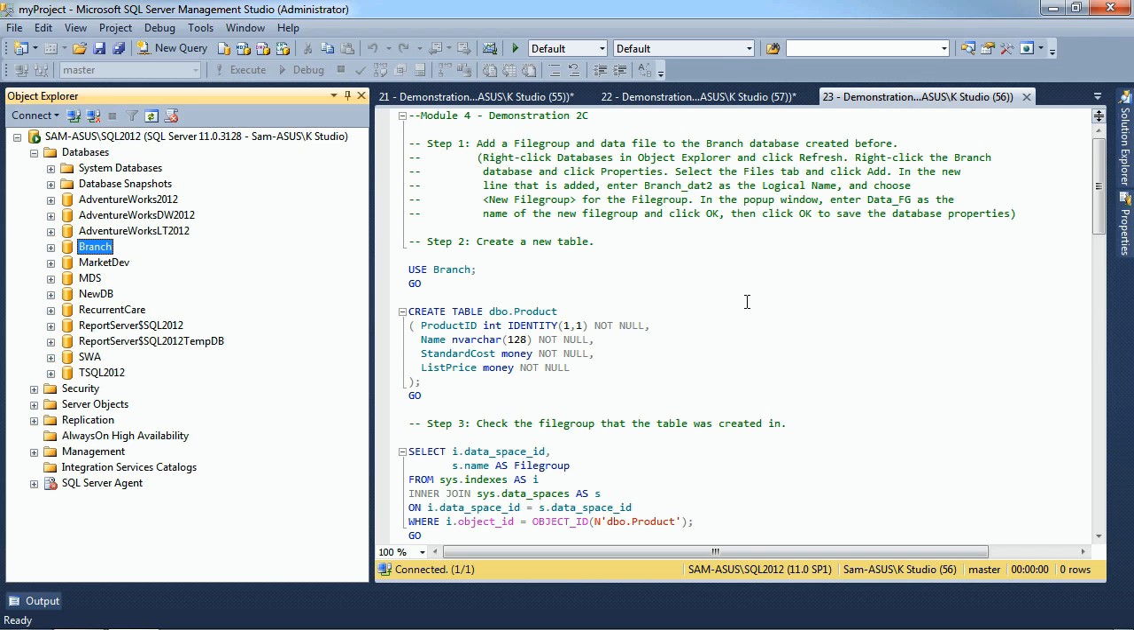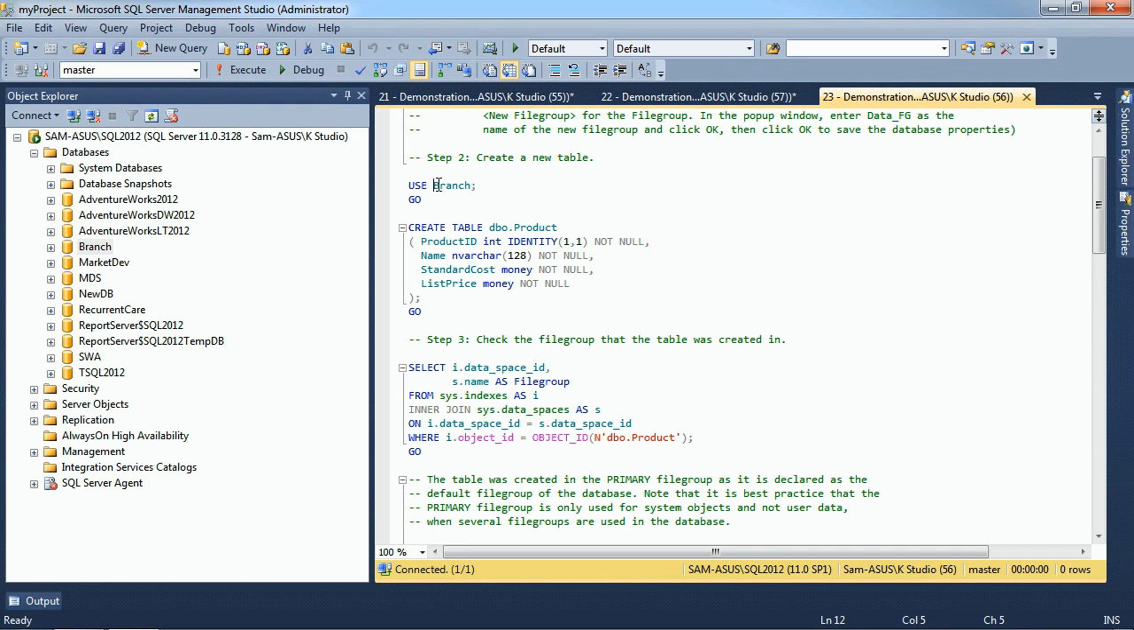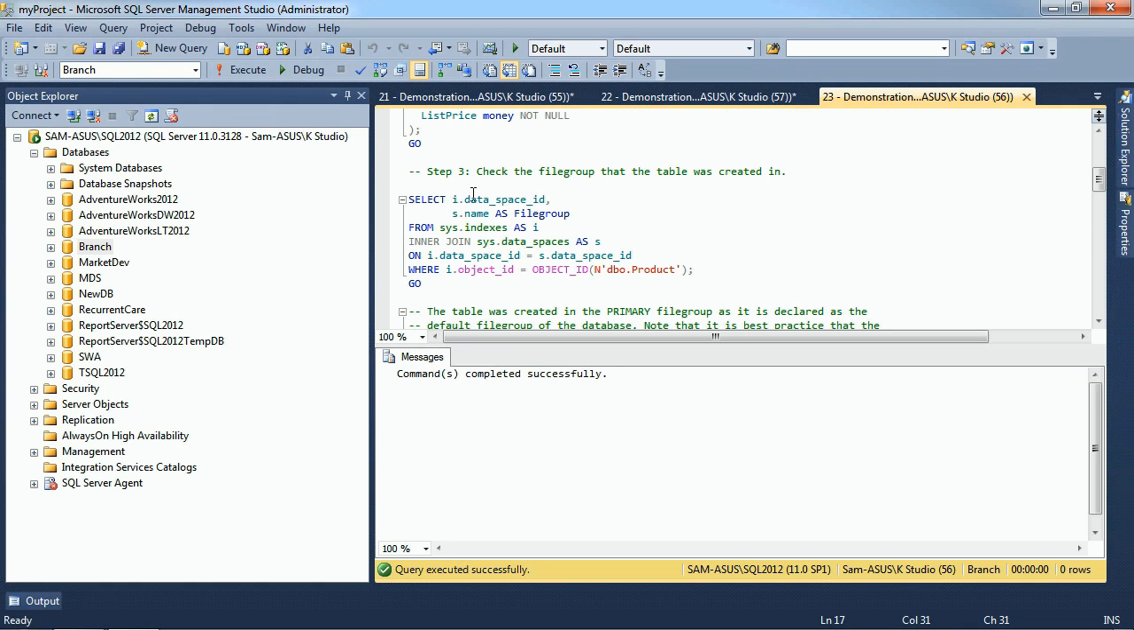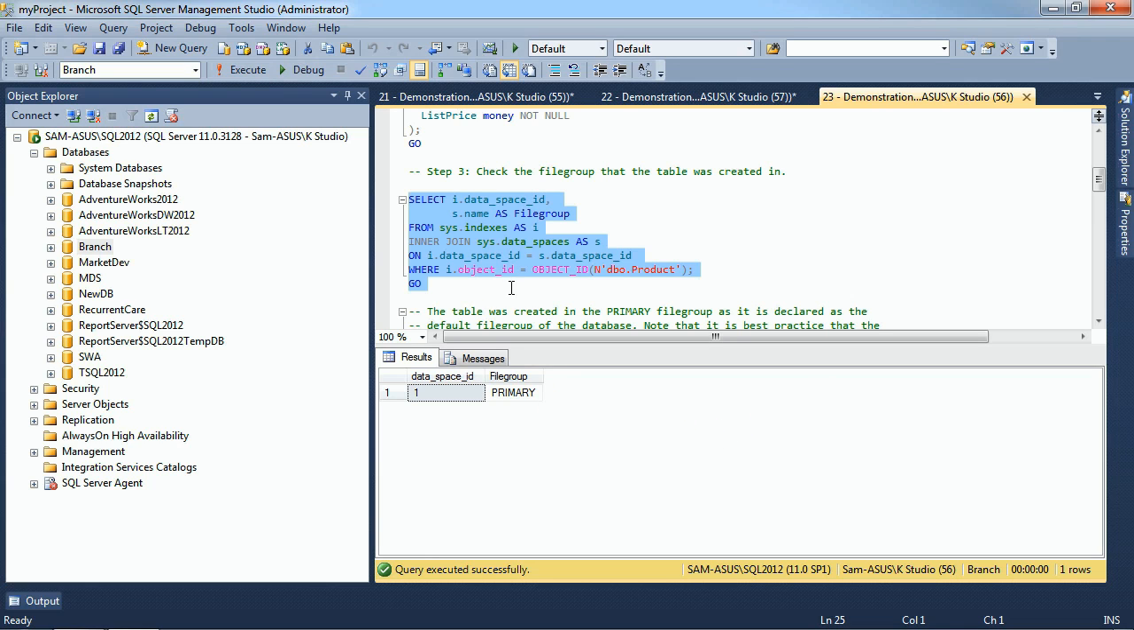So when I'm working with a particular database, I create a new table called product. Nothing fancy here. I'm using my branch database. I'm creating a product table that has a product ID, a name, a cost, and a list price. And then I'm going to take a look and see what it did with that particular table. If we look at this, what we're doing is we're going against our system indexes and our data spaces to see what file group that table was put inside of. And we see that for the object named dbo.product, it was placed in primary. So that's the default file group. That means if you don't tell it where to put it, it's going to force it into your primary every time.